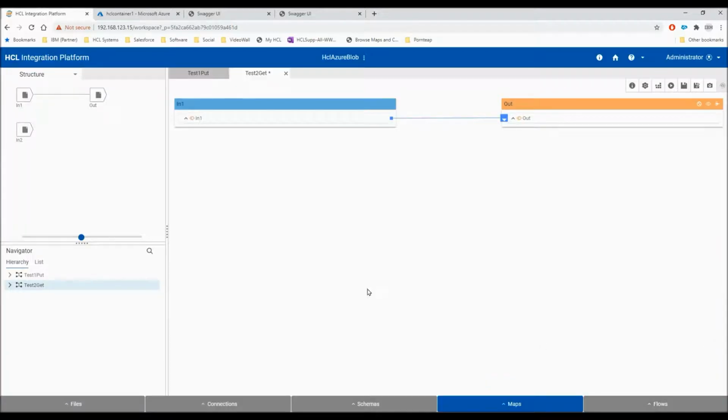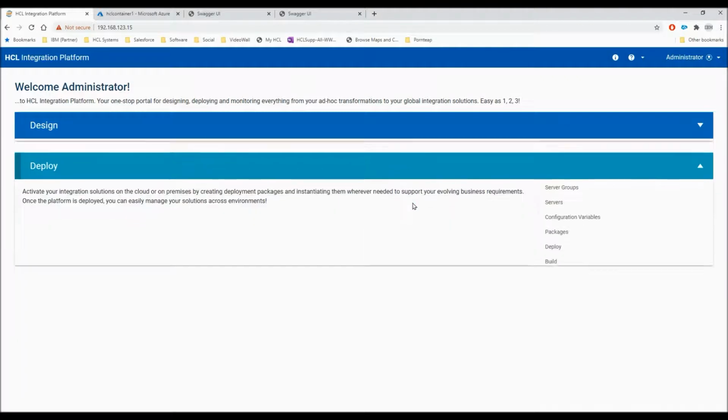Next, okay. So this map is now complete and ready to get the data from Azure Storage after being kicked off and the REST data being fed in. The Azure message will go into out1 and come back to us on the REST API. So let's save that map. Close them both, and back to the home screen.